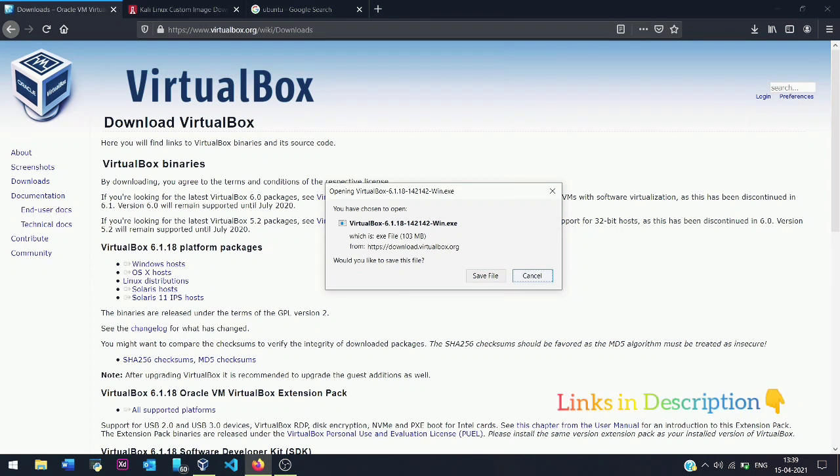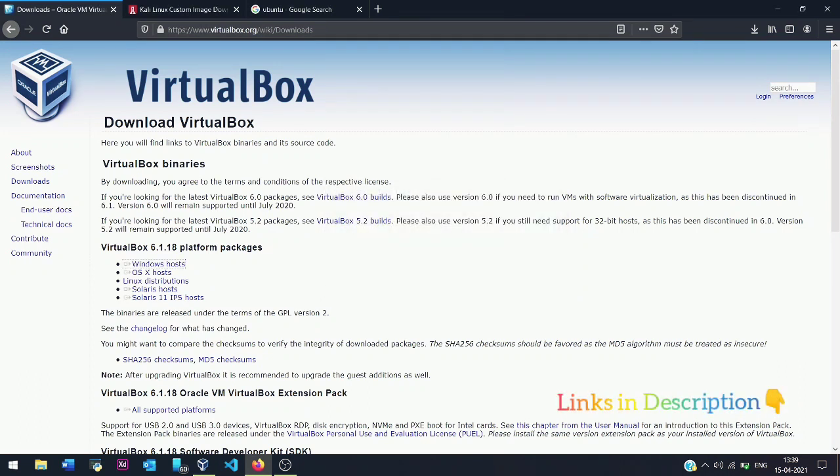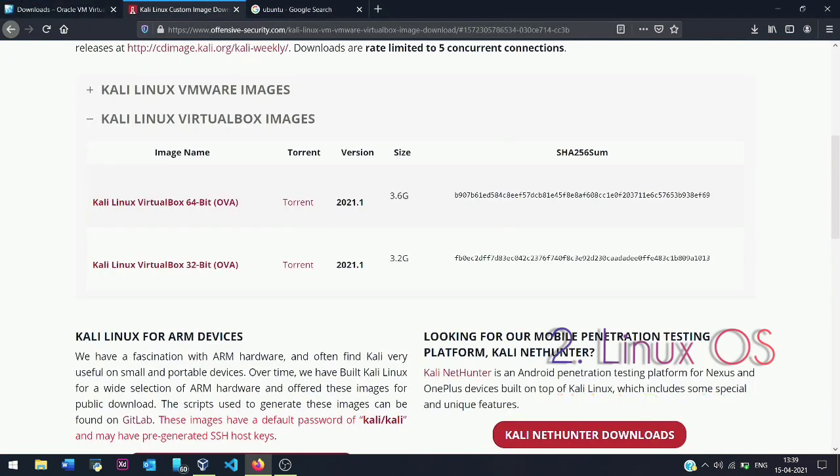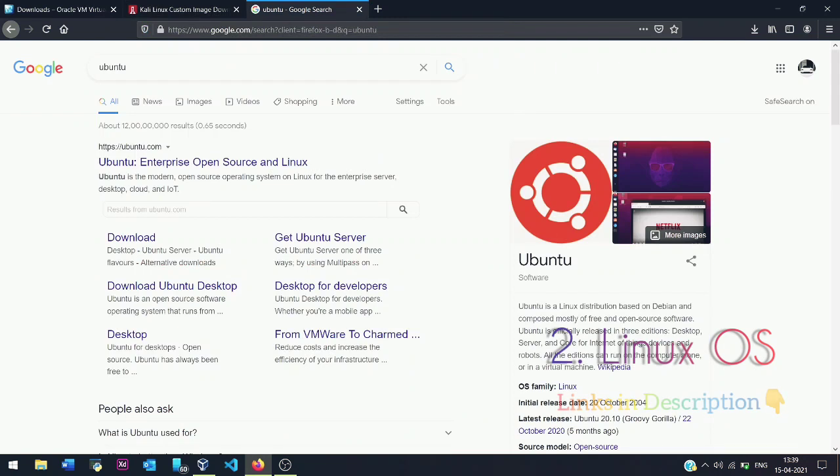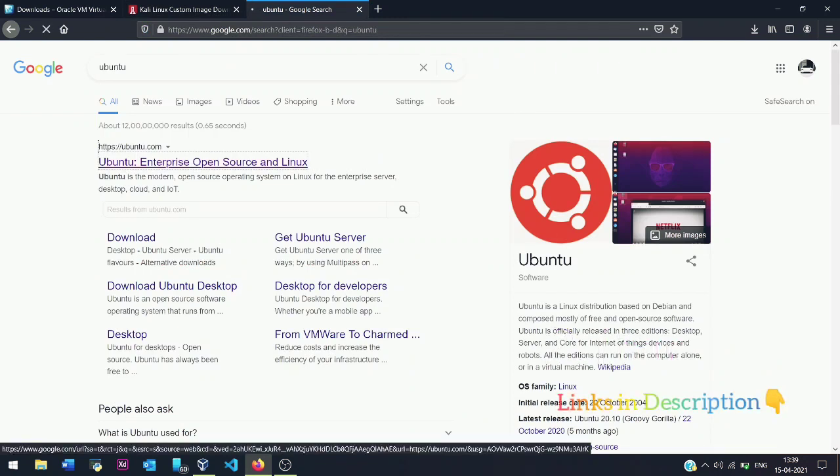After downloading VirtualBox, we need to install some Linux distribution to run Linux on a Windows machine. To get the Linux interface in VirtualBox, you need to install a Linux distribution. There are many distributions. One is Kali Linux, another familiar one is Ubuntu. I am going for the Ubuntu distribution because it's a professional OS for Linux.